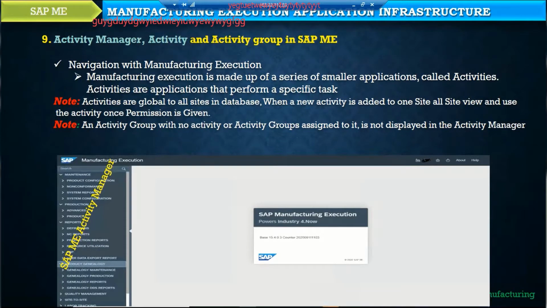So as soon as you log into the SAP ME system, you can see here at the left hand side the SAP ME activity manager screen. So this is your SAP ME activity manager that contains all your activity and activity groups depending on your authorizations, either in which user group you are assigned.